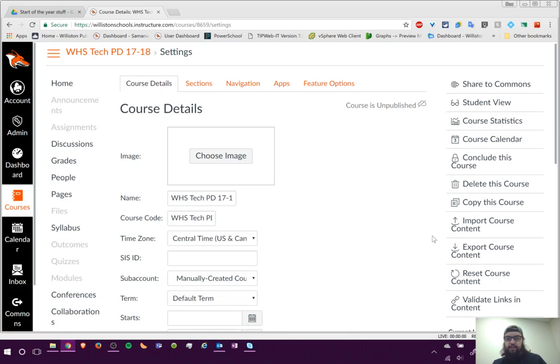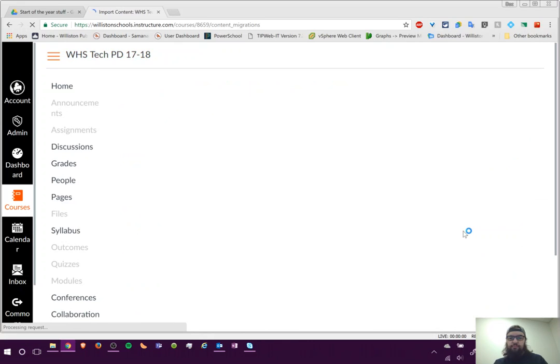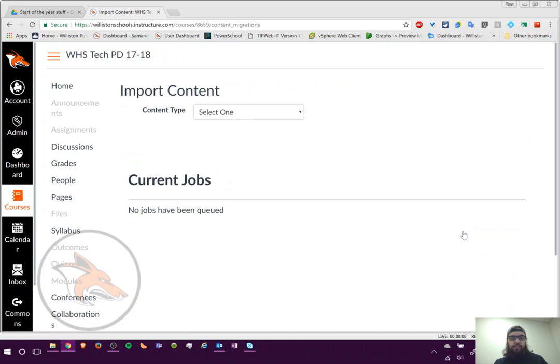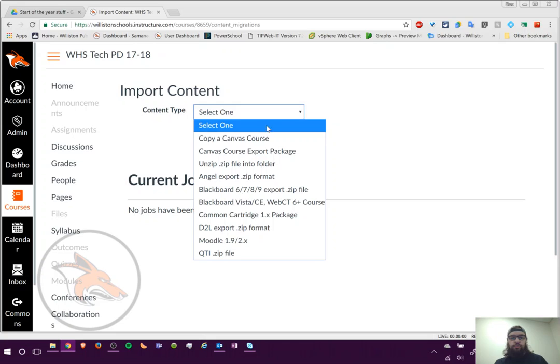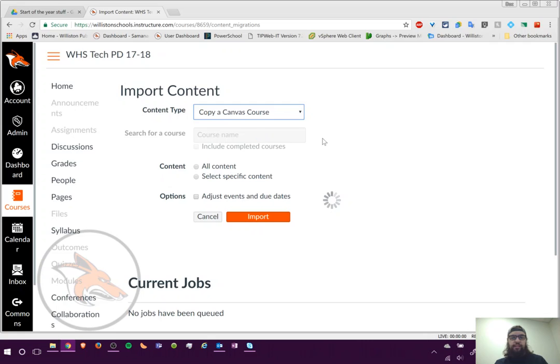Now, once we click it, it'll take us to this page, and it says import content, content type, select one. If I go into this drop down, I'm going to be looking for copy a Canvas course. Copy a Canvas course. And that's going to allow me to just go in and search for my own course.